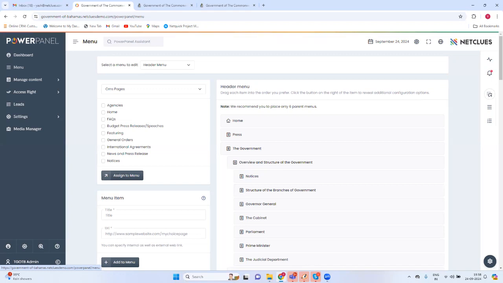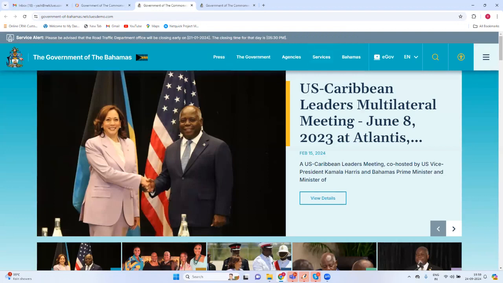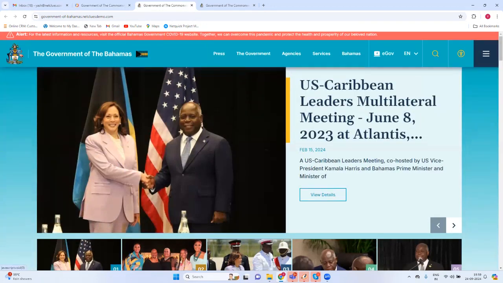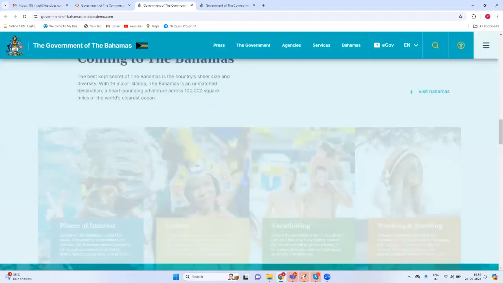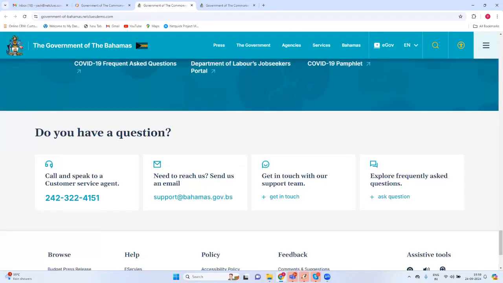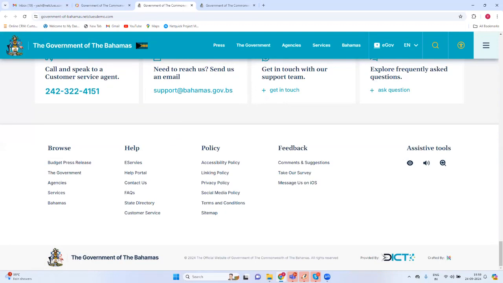Now, in regards to menu management, at the top you'll find a drop down which says header menu, footer menu, and header hamburger menu. Let me explain the difference between these sections. This is a header menu. This is a burger menu. And when we scroll down to the bottom, this is a footer menu.